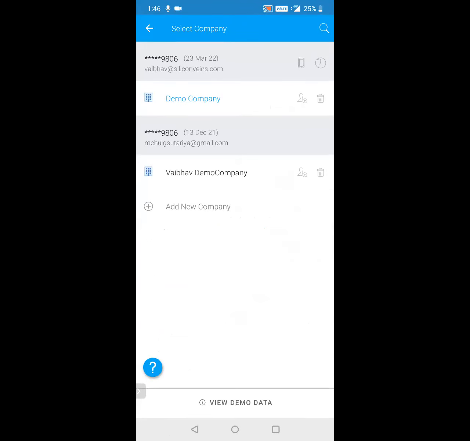So you'll get it something like this only. Let's say serial number 1, and serial number 2. There are 2 serial numbers in my case. One is demo company, one is Vaibhav demo company. In the second demo company, Mehul Sutaria is the admin and he has added me as a user. And in the first company, I am the admin. So that is also possible. You can have a different admin there and you can get added as a user.